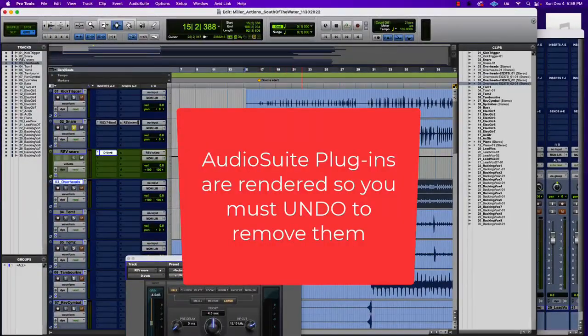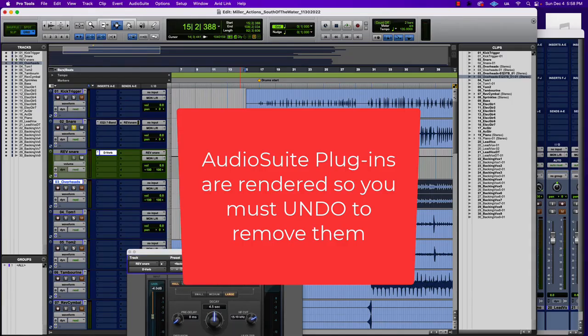But the thing about AudioSuite plugins is you're kind of stuck with it. And if you don't like the results, you have to undo. So unless you really, really know what you're doing, it's probably a better idea to use a real-time plugin with an insert.